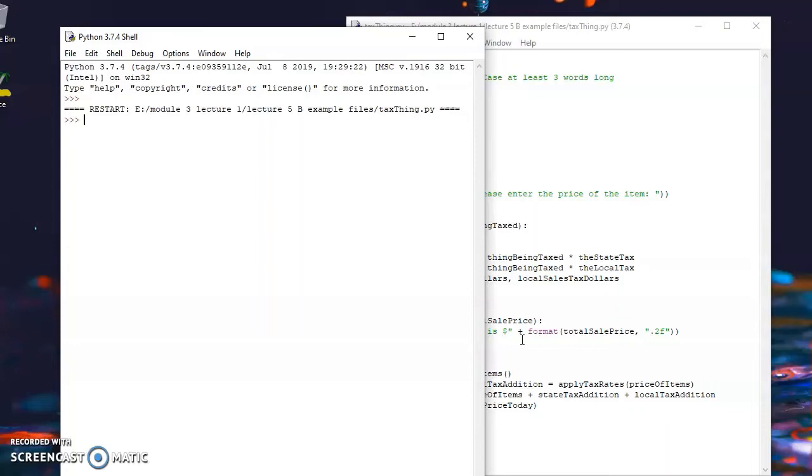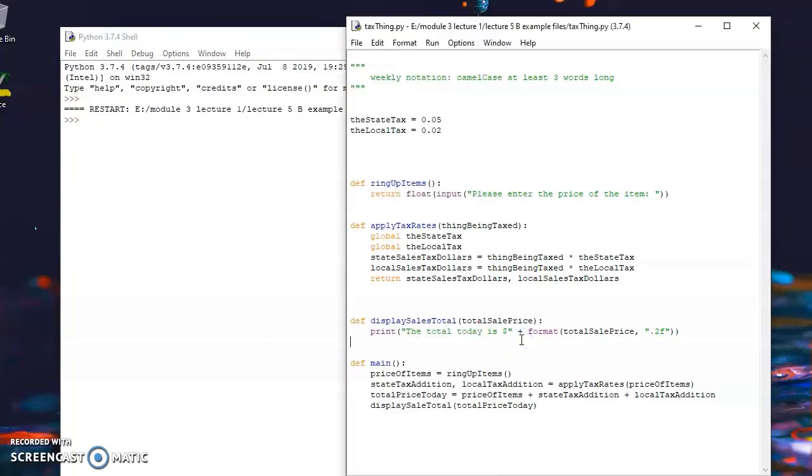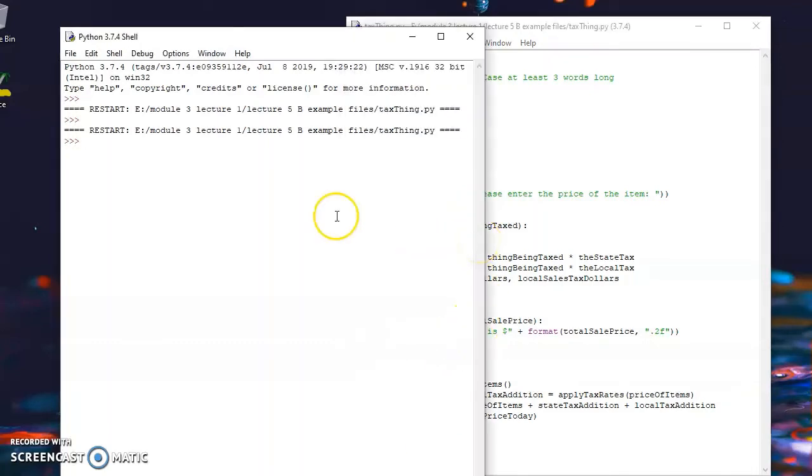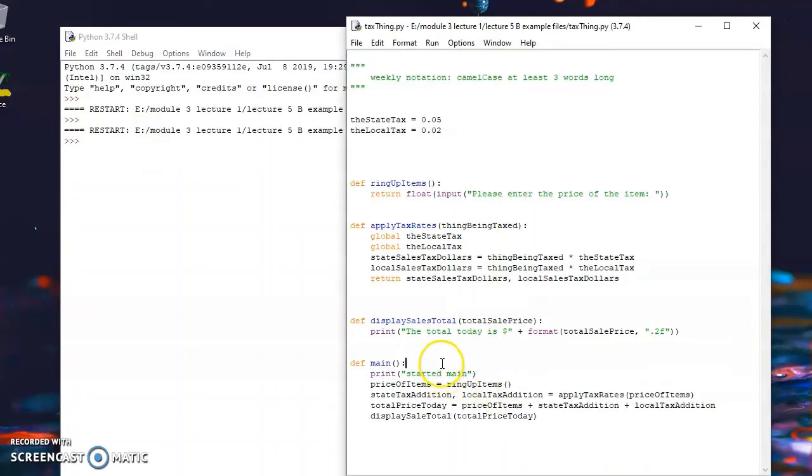Something seems to have gone wrong, didn't it? So let's see what happened. Price of items is going to come from this thing, ring up items. Well, let's put some echoes in. So this is a common thing. Let's put echoes in to see where it started main. Let's see if it got that far. Nope, it didn't even print out that echo.